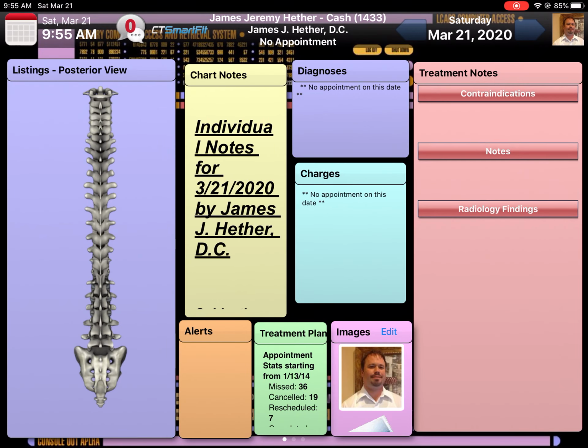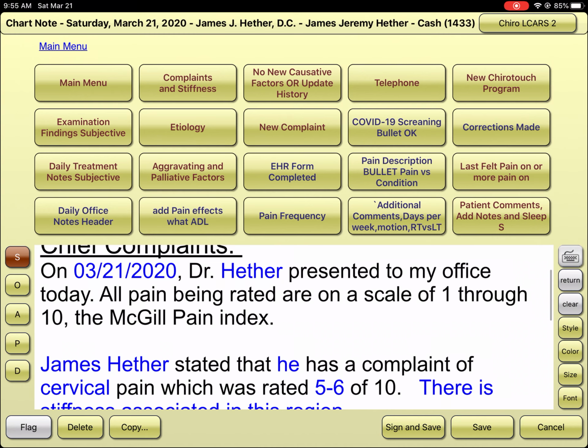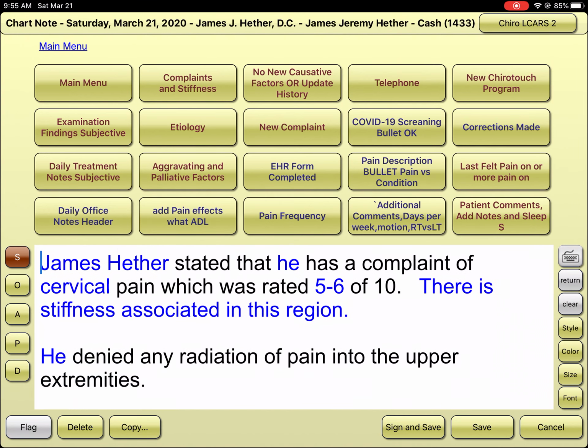I want to make a little video for everybody out there to help them document and be safe with this coronavirus going on. So here's a little macro I wanted to share with everybody who wants to watch this on YouTube. If you go under your individual notes where you have your daily notes and whatever date you have, I always start off with pushing the button that says Corona screening and bullet, everything is okay.